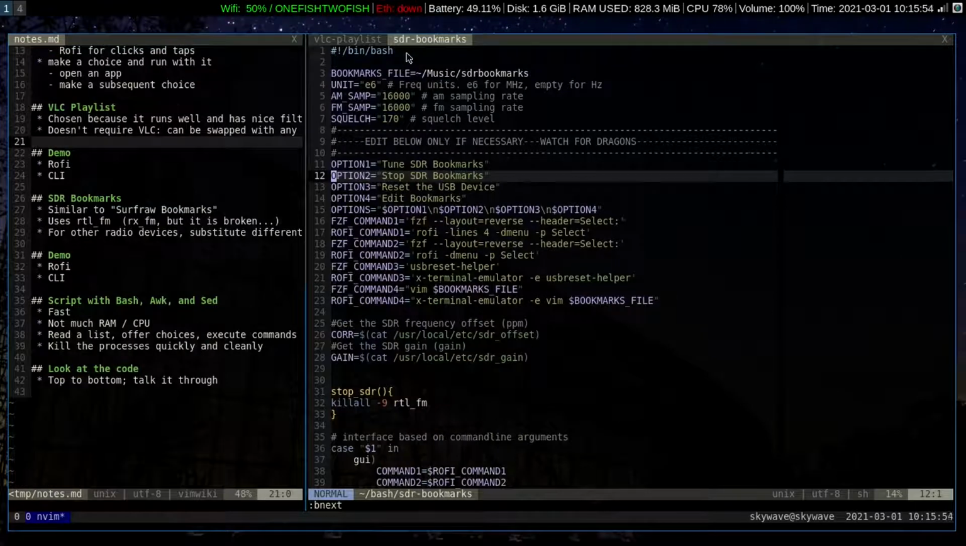SDR Bookmarks works in a similar fashion to the VLC playlist. It's not quite identical, but the basic idea is the same. Looking at the code, we start with the bookmarks file, define some variables for units to use when tuning frequencies, set the sampling rates, set a squelch level, and then we have some options.